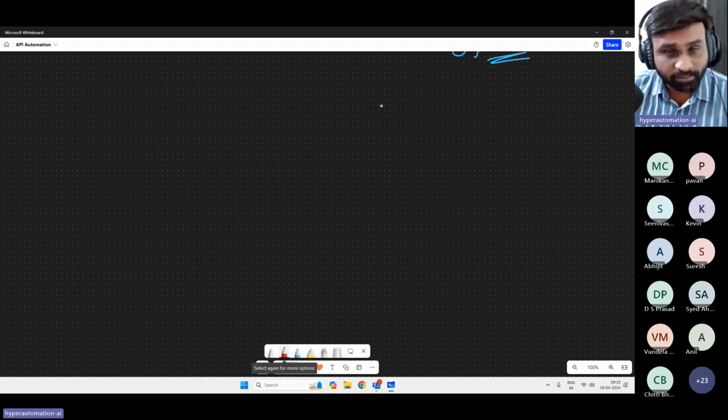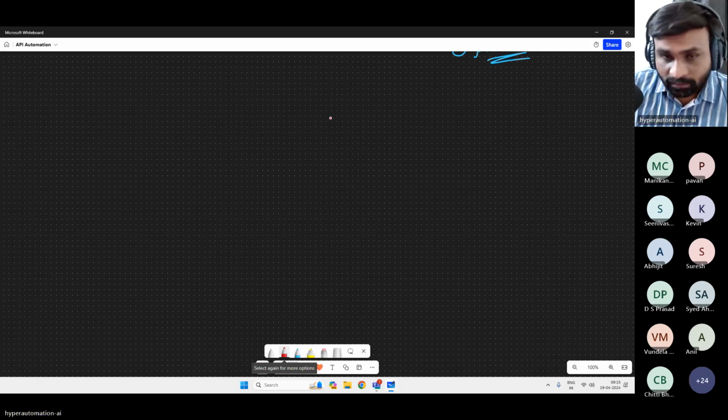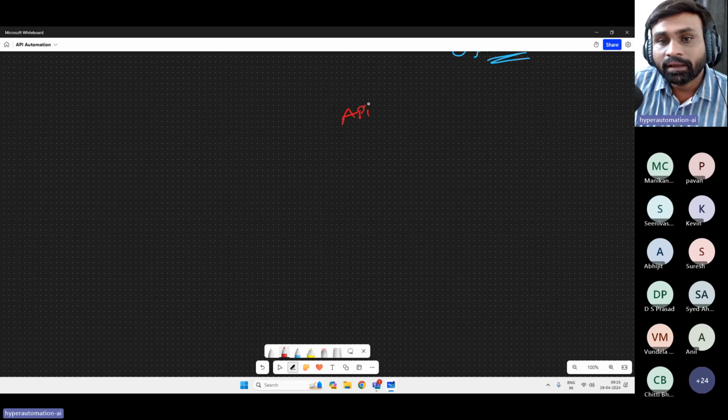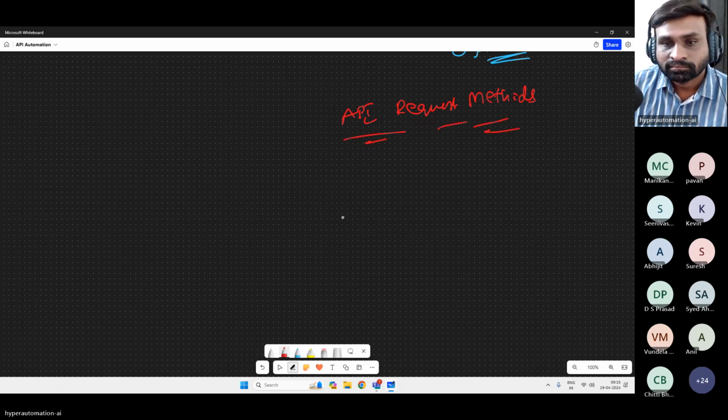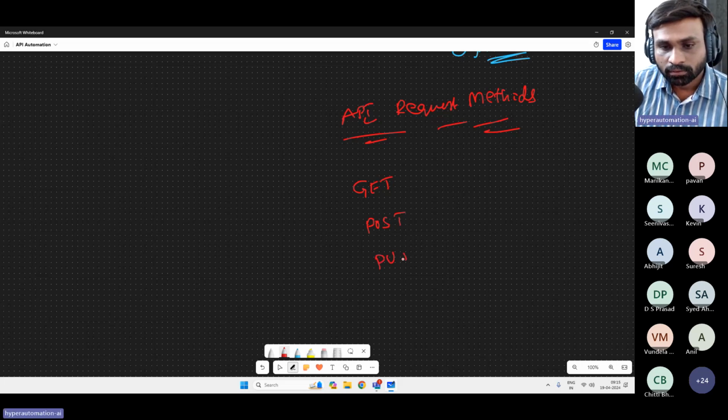And what are the types of API methods? We have seen the types of APIs and authentication methods as well, and let us now understand API request methods. So what are the different methods we have? Get, post, put, delete.